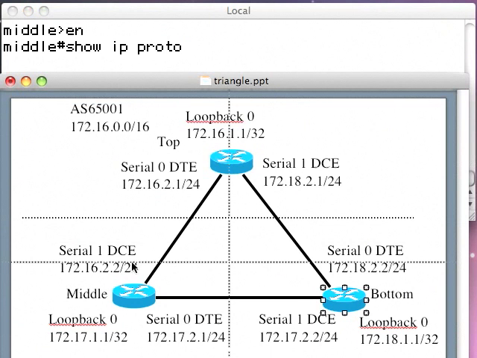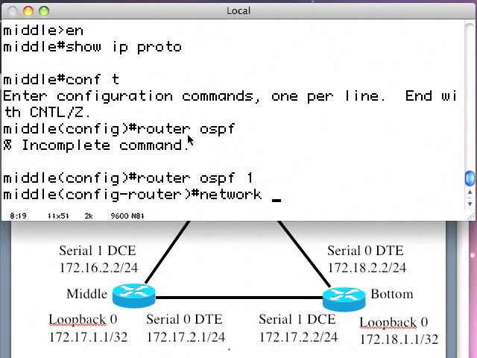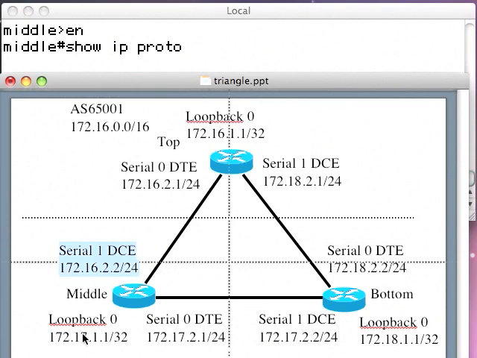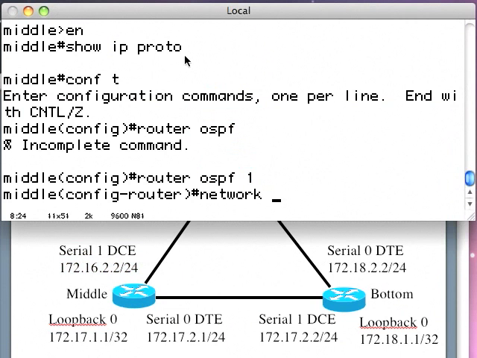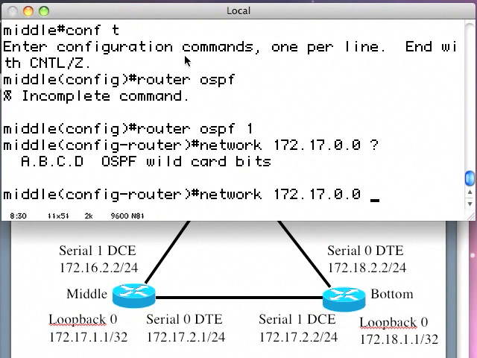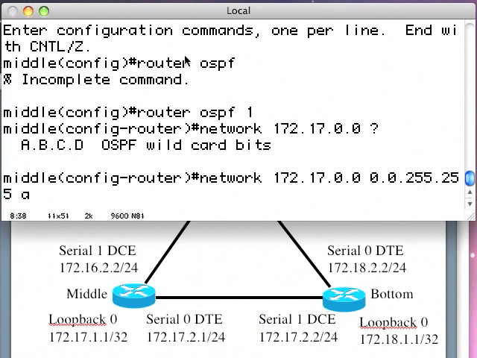In general, since I'm on an autonomous system and I don't trust remote autonomous systems, I don't want to configure OSPF on this interface. So let's configure OSPF just in my internal subnet. Network 172.17.0.0 and the don't care bits are 0.0.255.255 area 0.